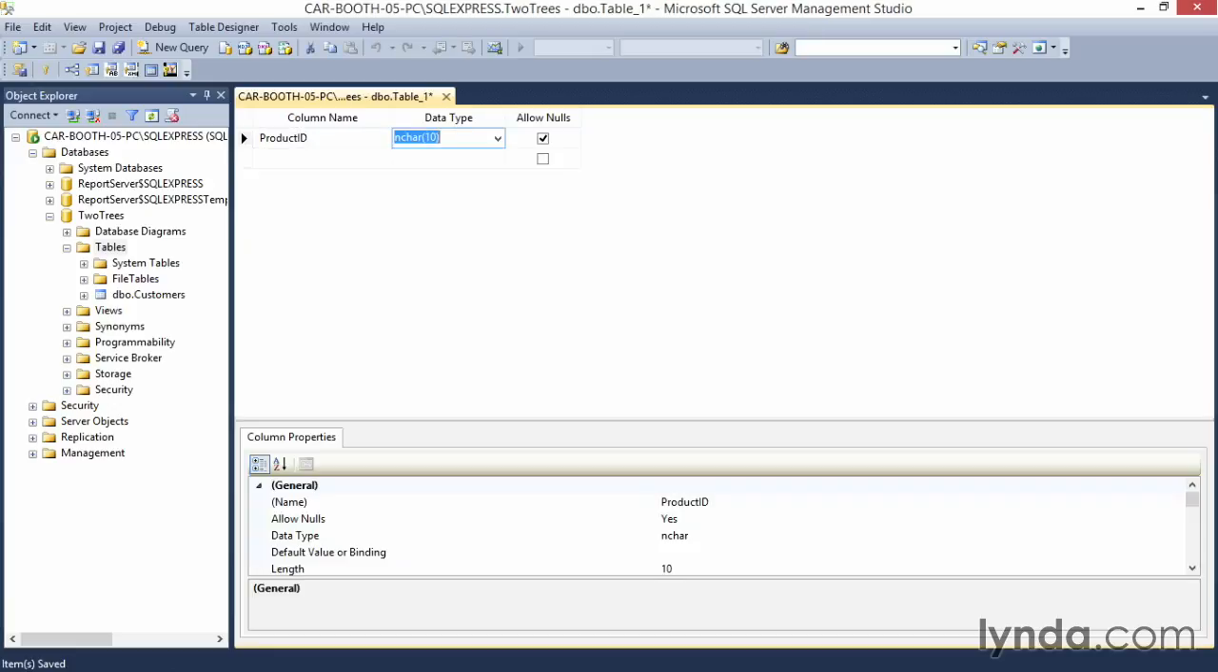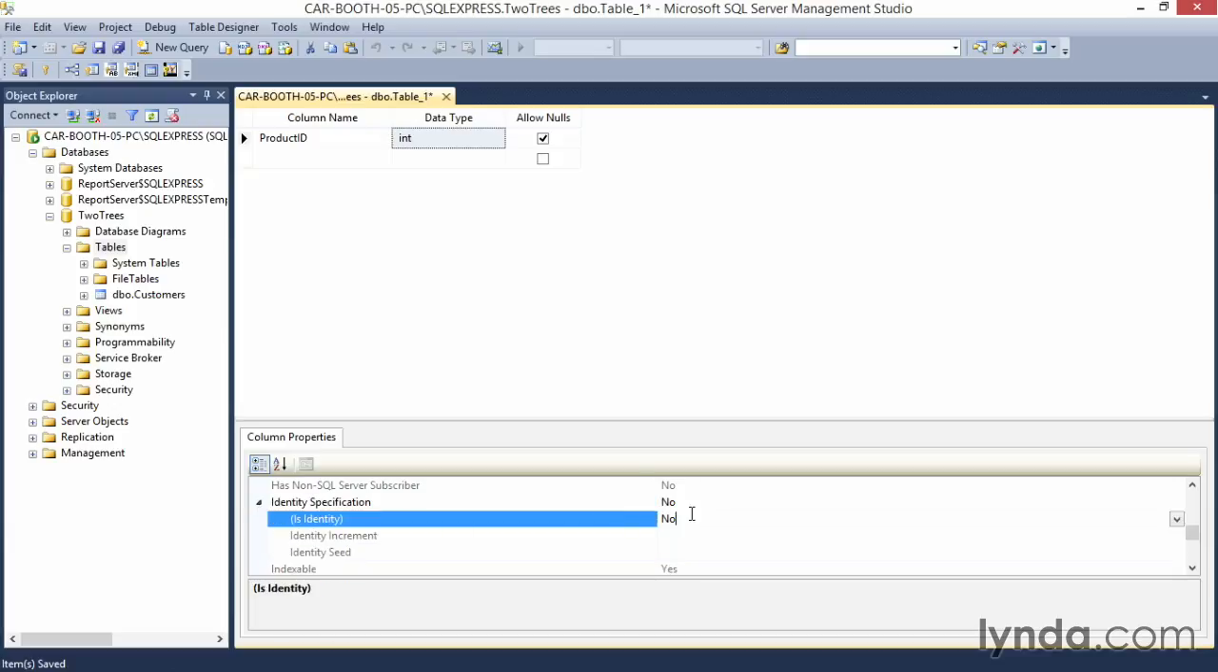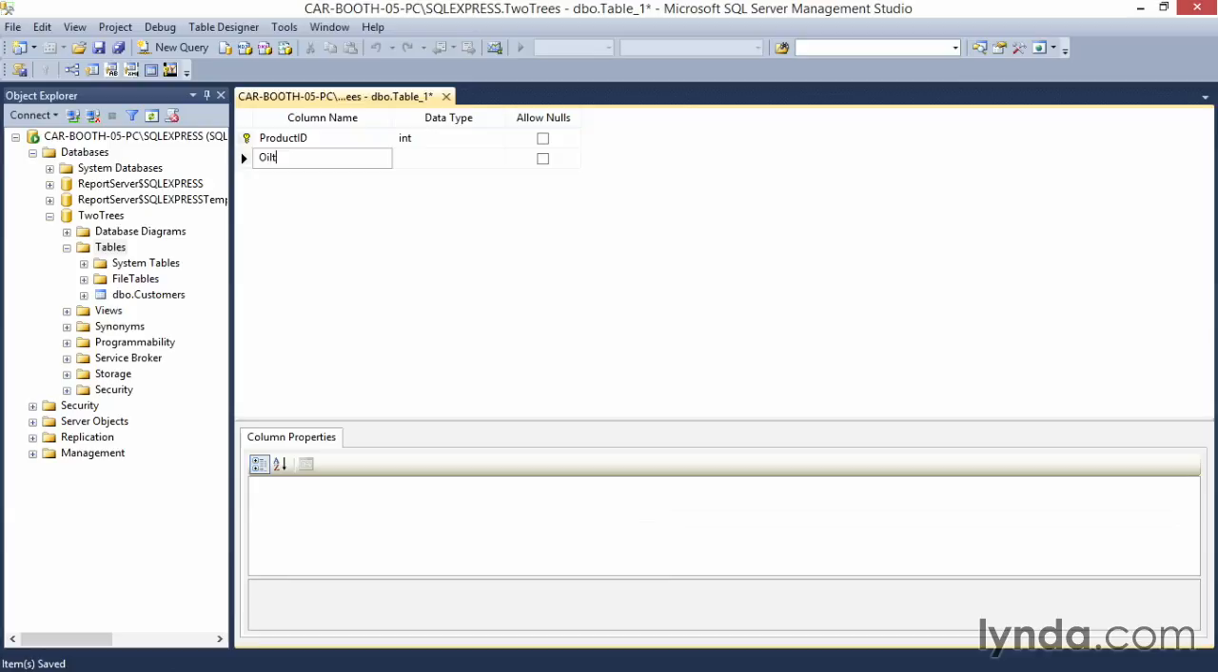It's going to be an integer. And once again, this is going to be auto-incrementing, so I need to go down here in the properties, find identity specification, and change it to yes. There. Then we'll go ahead and set the primary key value here. And we'll fill in the next field, which is oil type. This is going to be a varchar at 50 characters.